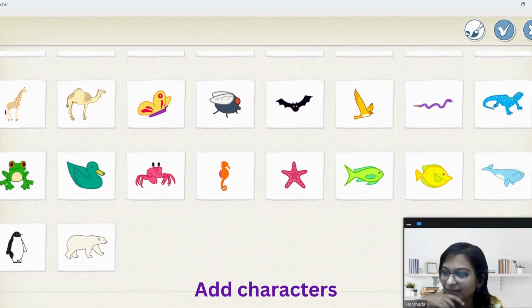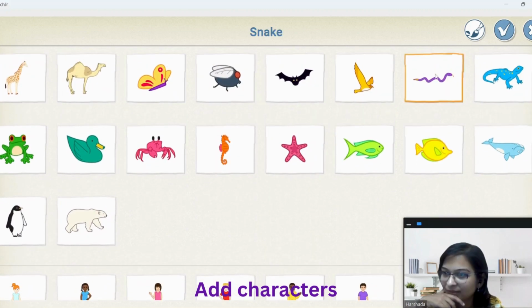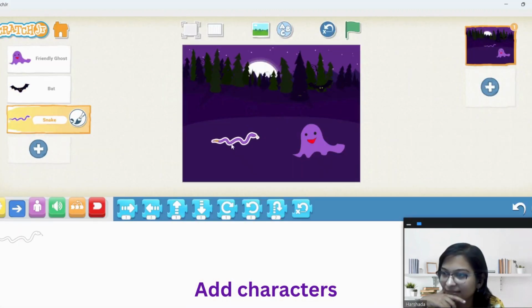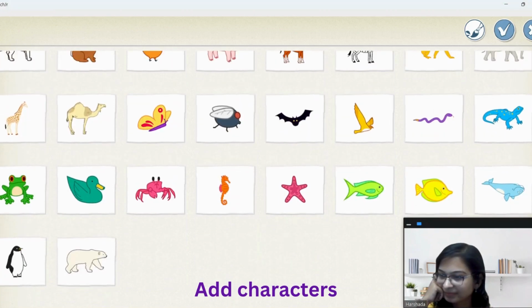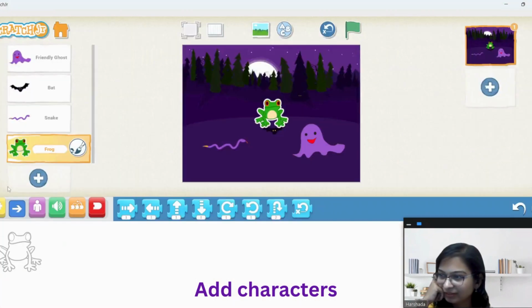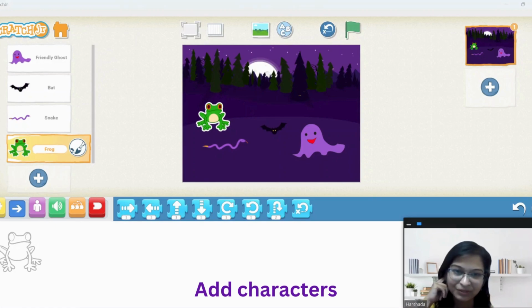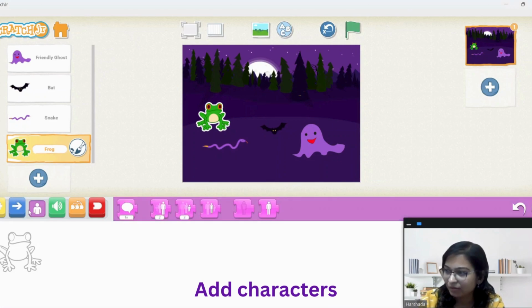What do you think we can take? This one. Snake. Bat. And let us add something more. Draw. Alright, that's enough for now. So we have taken some characters and we will maybe decrease the size of this frog a bit, I think.